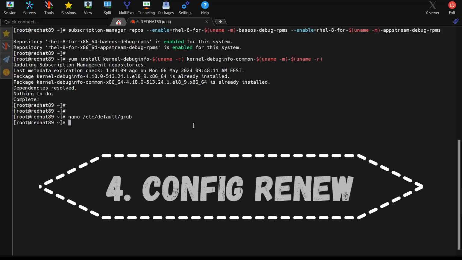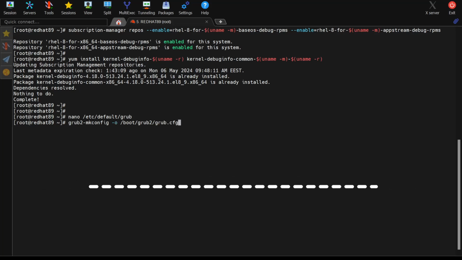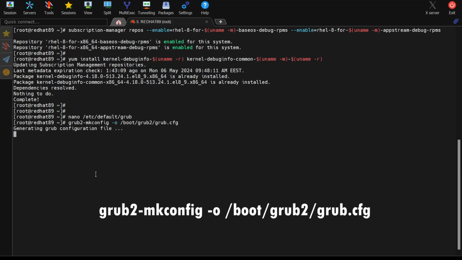If you have made changes to the previous file, then regenerate the bootloader configuration file using the command grub2-mkconfig -o /boot/grub2/grub.cfg.